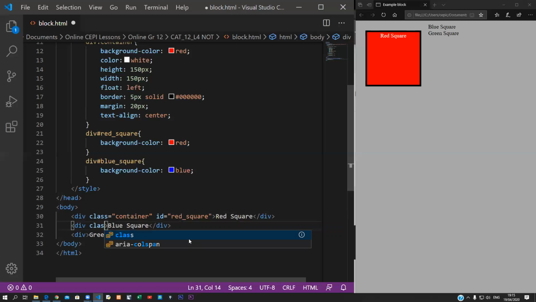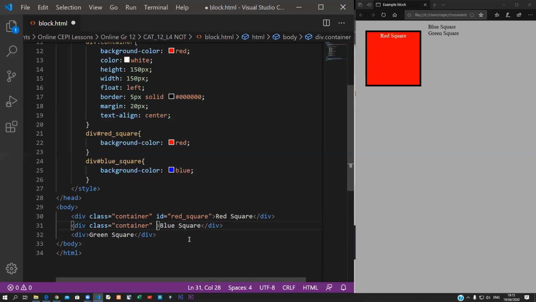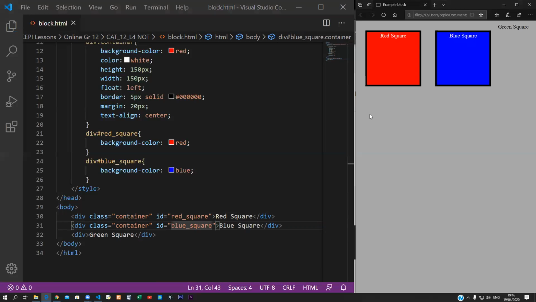Class will be container. Container. ID will be blue. Blue square. Let's save and then let's run. Okay, second one is the blue square. Now it's correct. Second one is the, what was the third one?